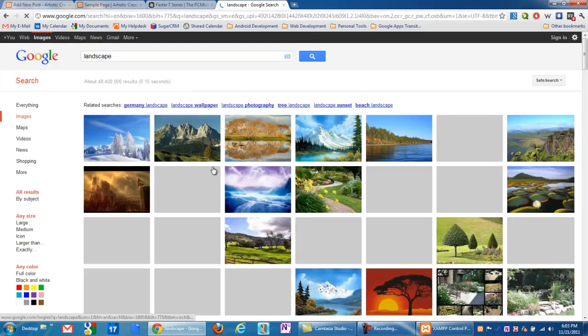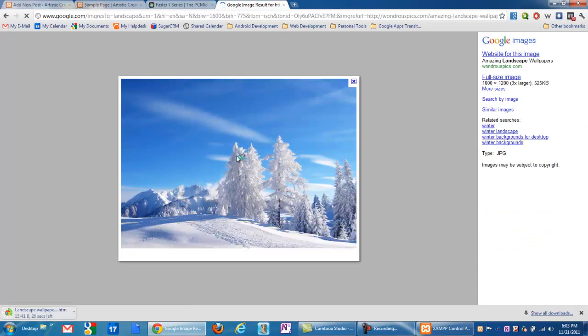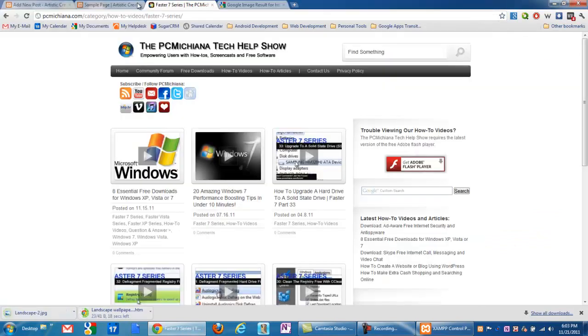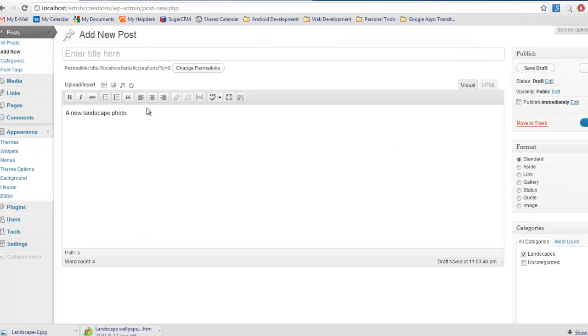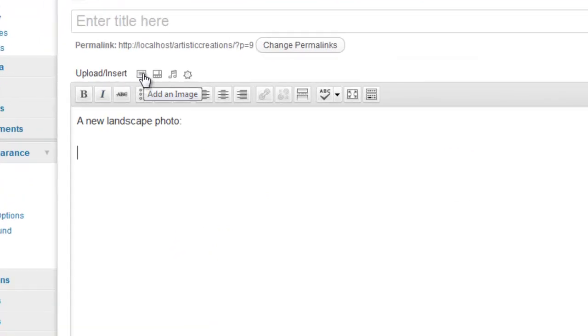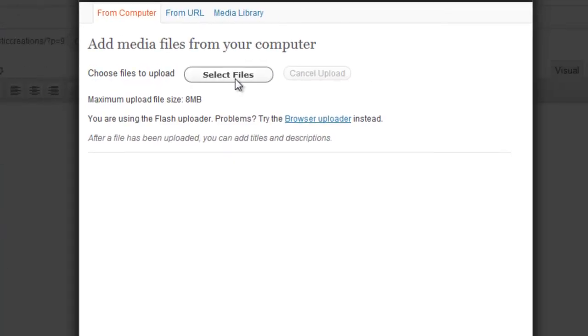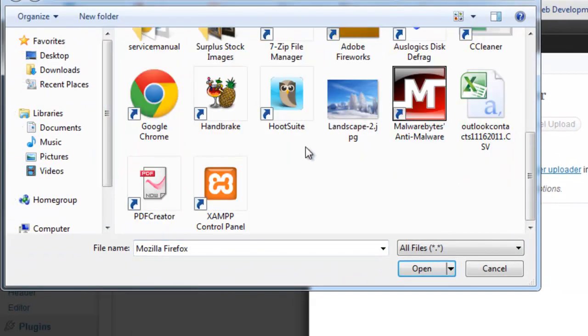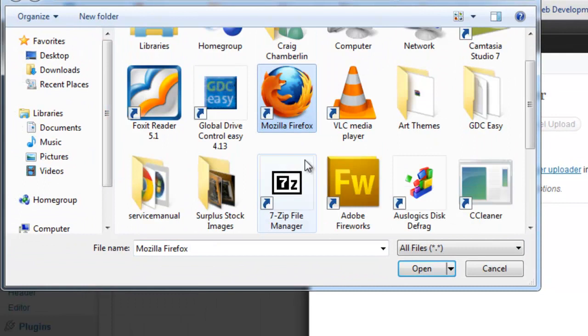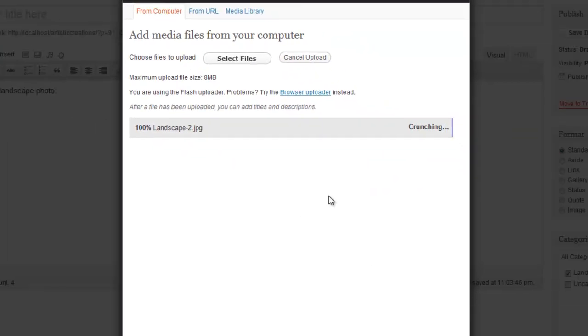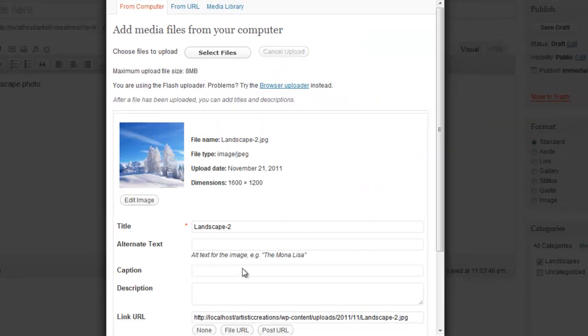Pull up an image. And let's go ahead and save one of these to the desktop here. And I'm going to go ahead and show you how to add an image real quick. See, right here, I can just say add an image. And then we'll go to Select Files, and then on the desktop I can scroll down to my photo, wherever I saved it, here it is. And then as you notice, it goes ahead and uploads it.